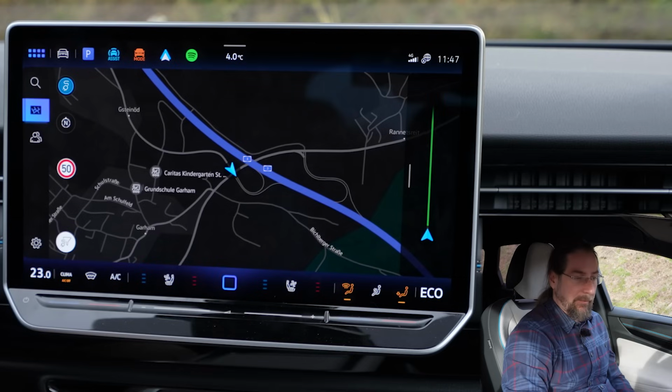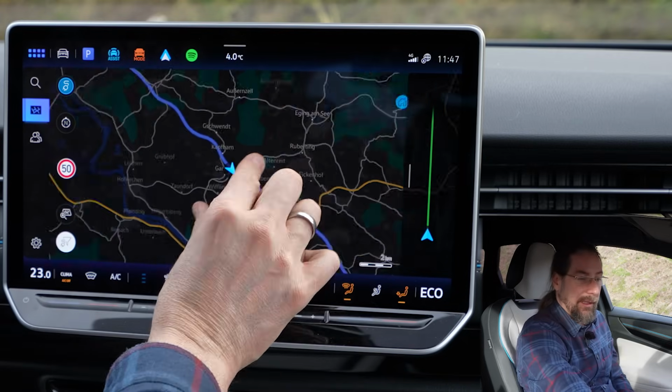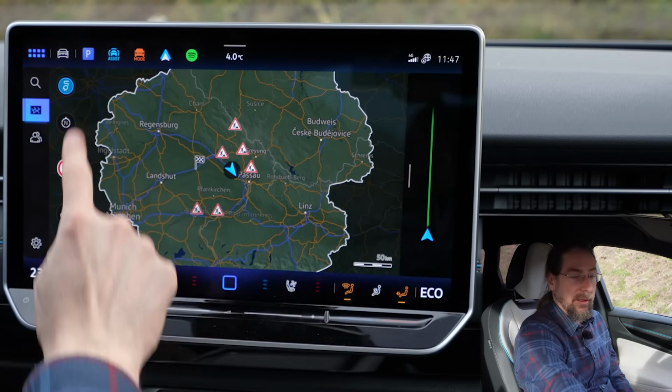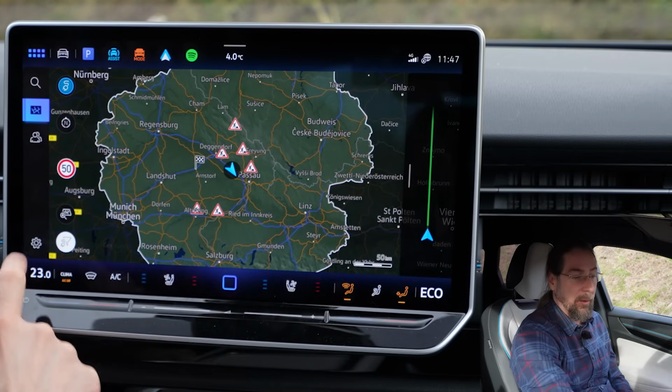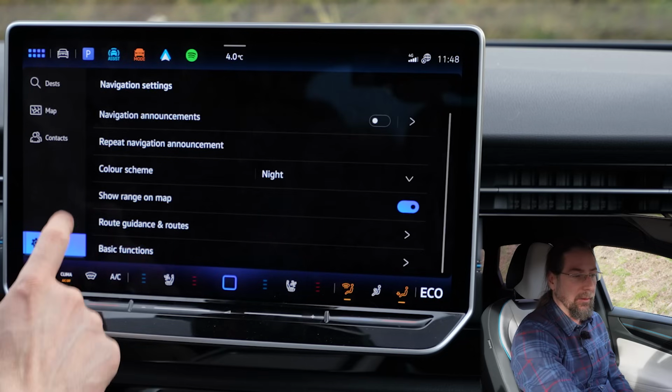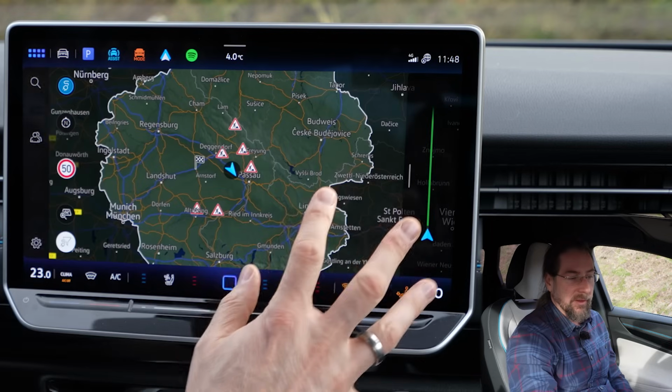Navigation, we go in here. The navigation is pretty much the same as it was before. It looks a bit different. You still have your normal navigation here. I have it turned on that I can see my range. So it shows me how far I can go, but you can turn that off. When you go in the settings, you can turn on, well, we're gonna do that in a second.